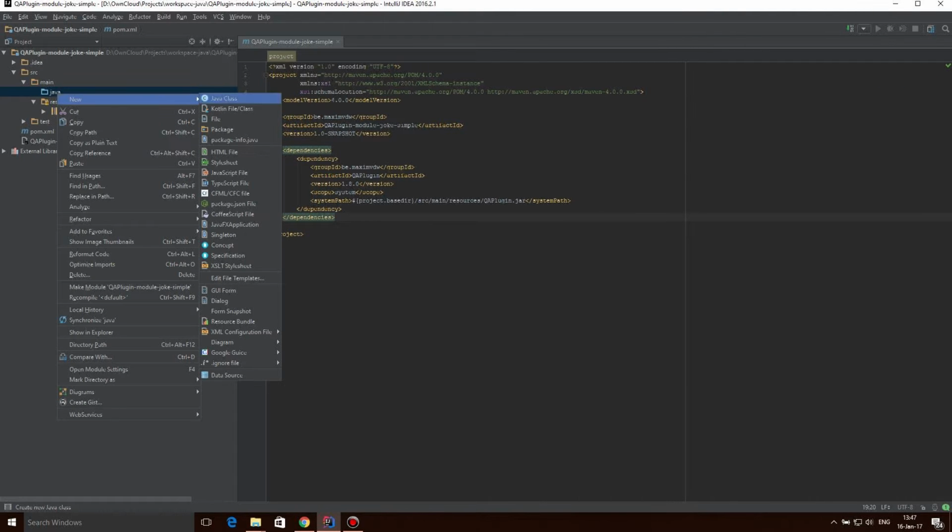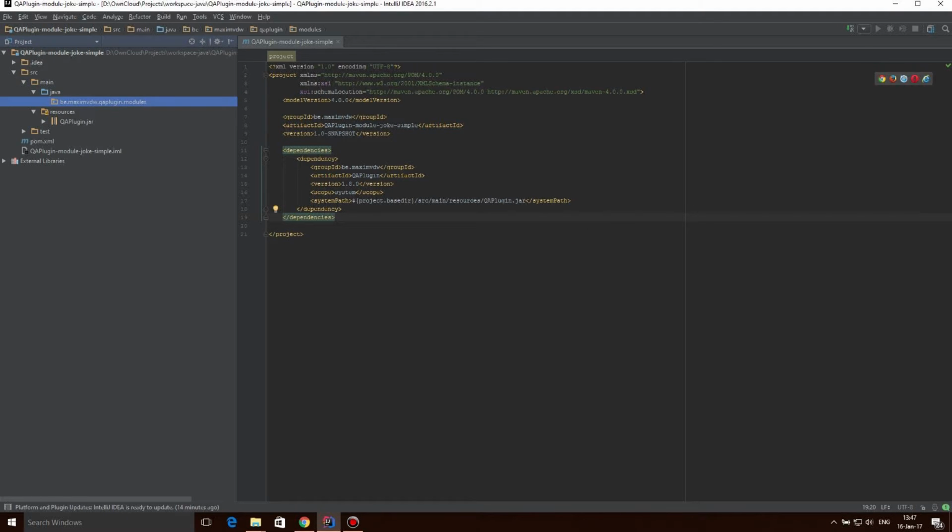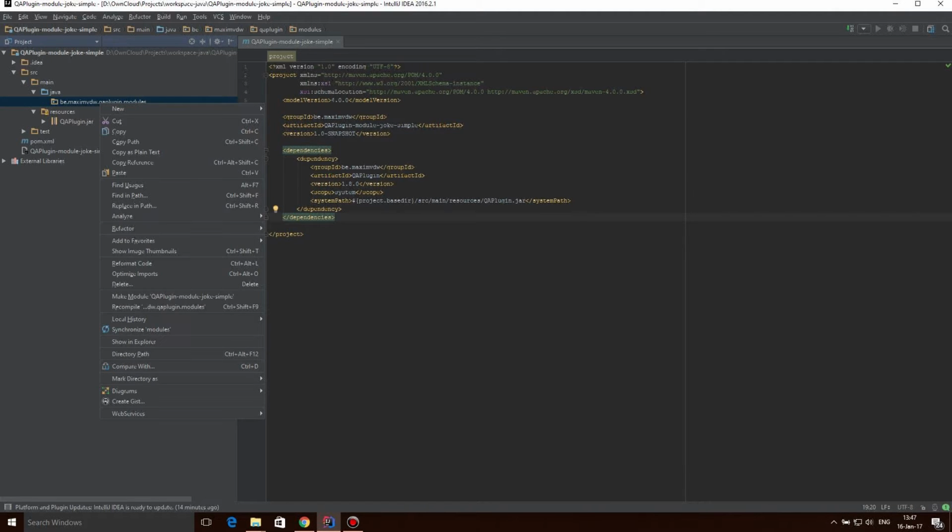So next, well, create a package. You can name this package whatever you want. Usually I just stick with my group ID and my artifact ID, but in this case, I'm just going to call it be.maximvdw.qaplugin.modules, just because it's a package name I always use when creating modules.